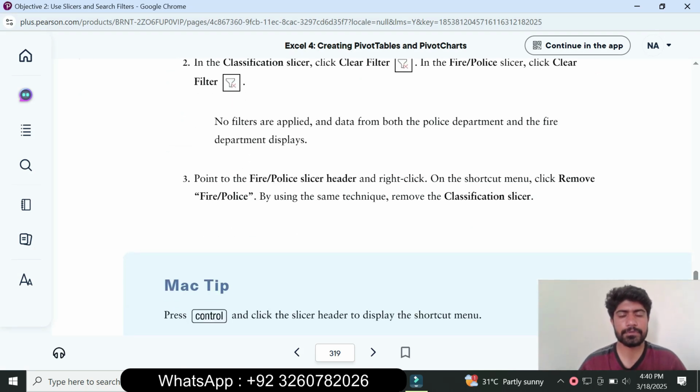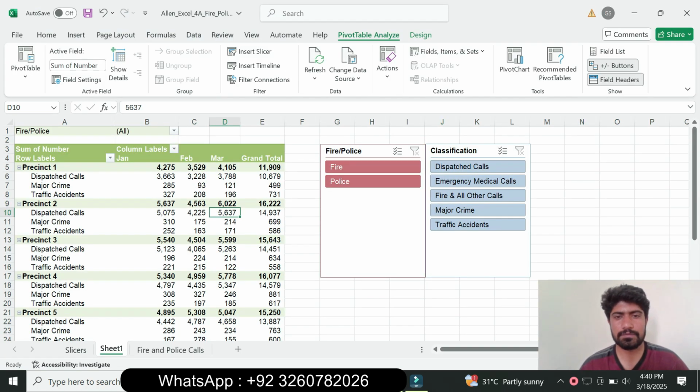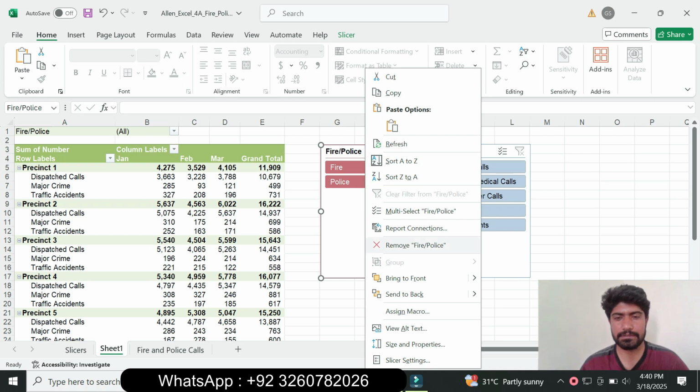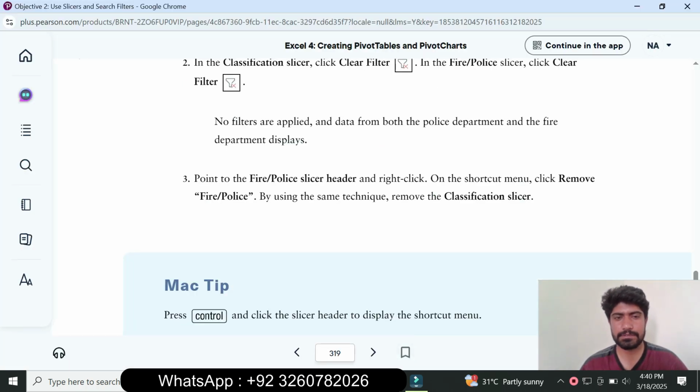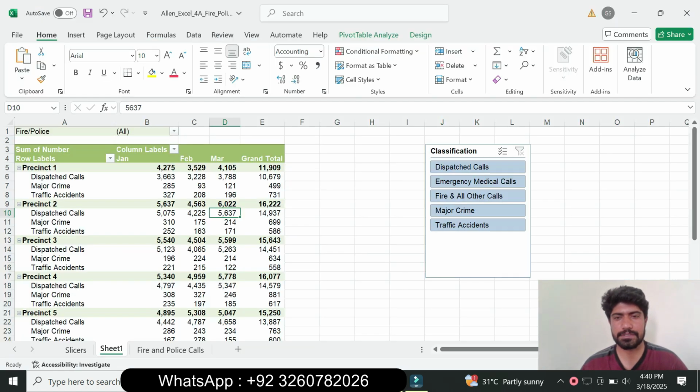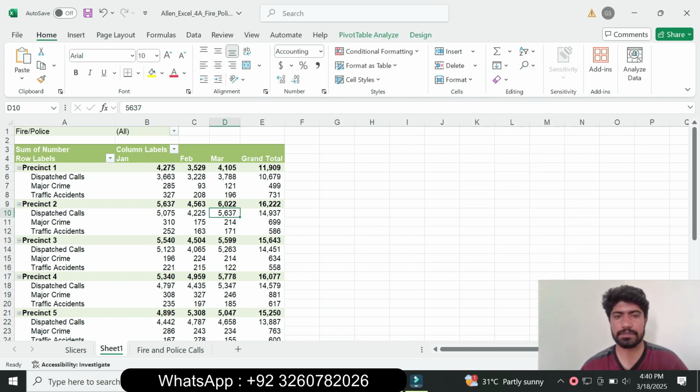Next, point to the Fire Police slicer header and right-click, and on the shortcut menu click Remove Fire Police. By using the same technique, remove the Classification slicer: right-click and click Remove Classification.